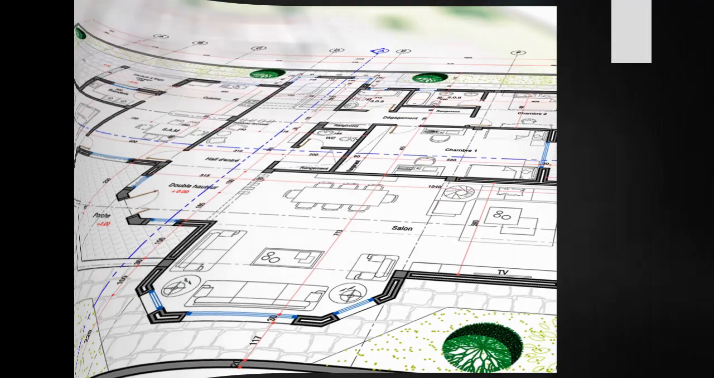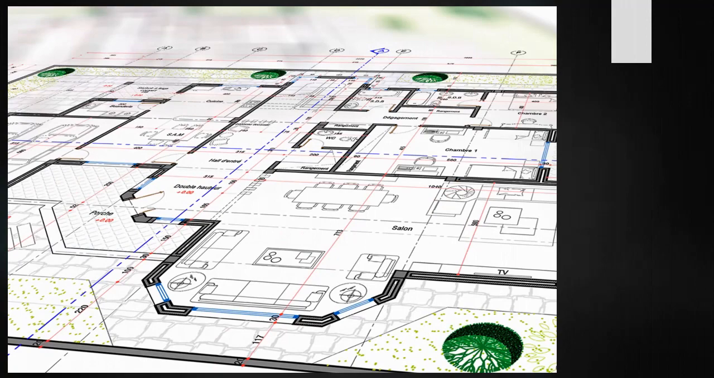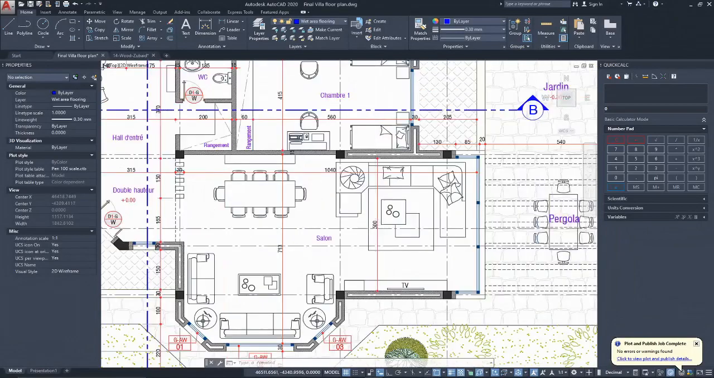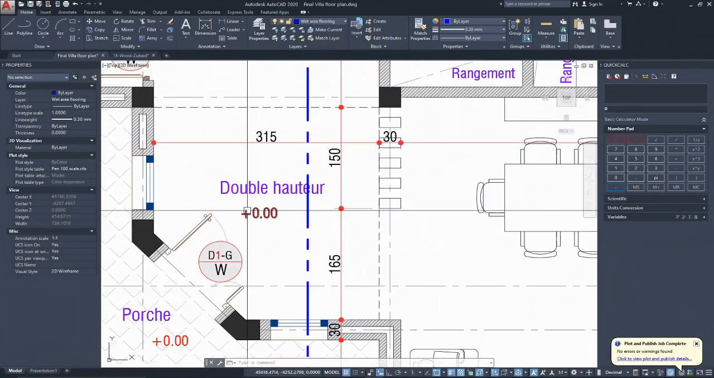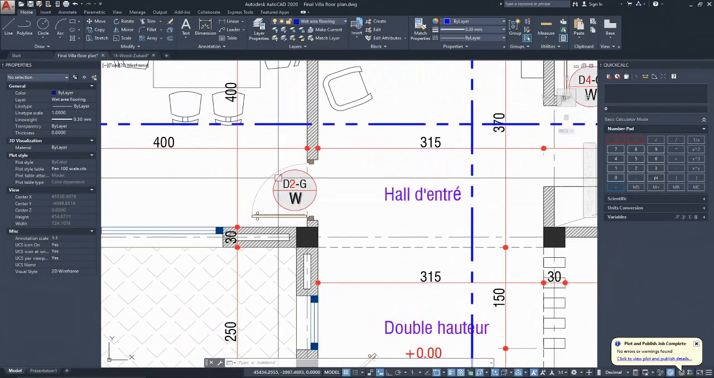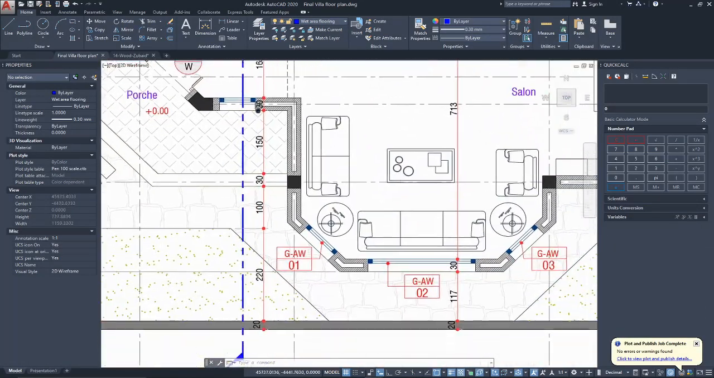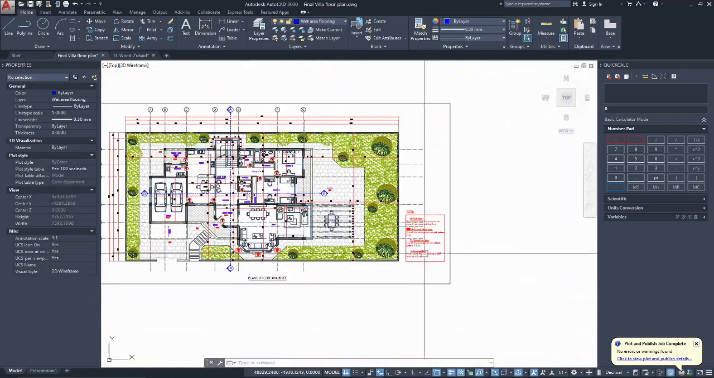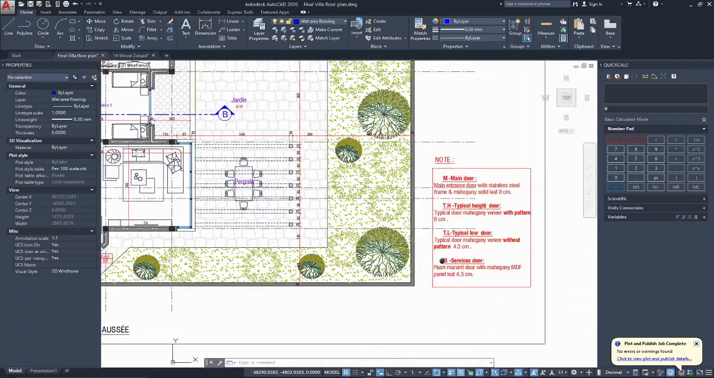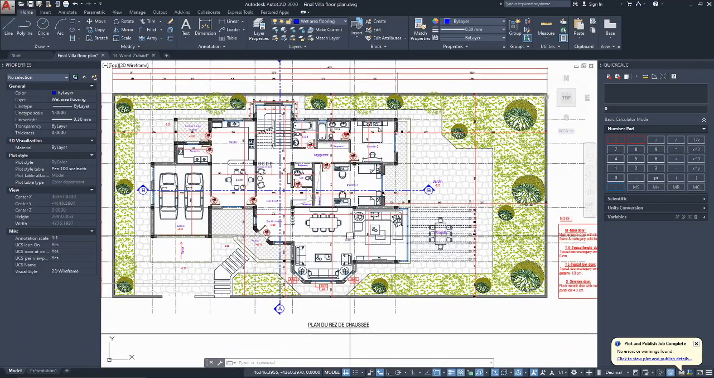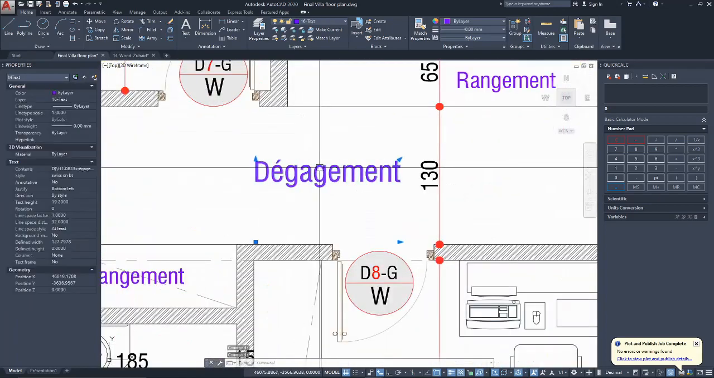The final key is annotations. To finalize the drawing, it's important to add annotations, such as dimensions, levels, room names, and later on, when we develop the project, we will be adding more information, like door and window tags and notes. You don't have to draw everything. Annotations describe things you can't show. And finally, please don't use handwritten-style fonts. It's not appropriate for architectural drawings.